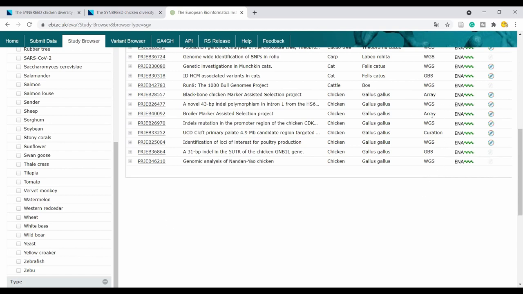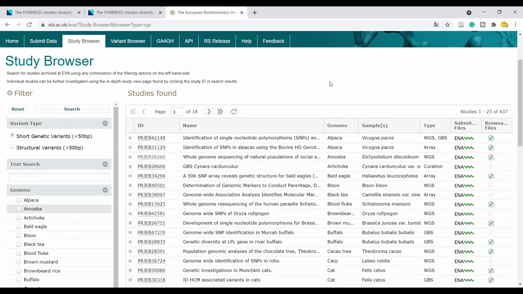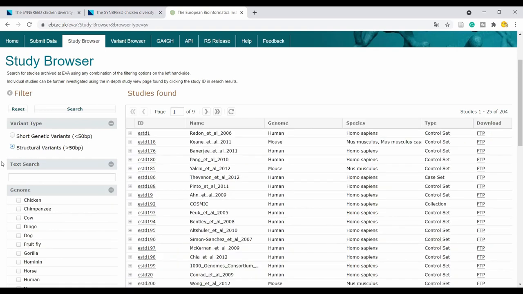They have array data, whole genome sequence data, genotyping by sequencing data. So there is truly a wide range of possibilities here. And it gets even better. You might notice on the left side here, we are right now in the short genetic variants section, but there is another one, structural variants. So if you click this, you get another list.